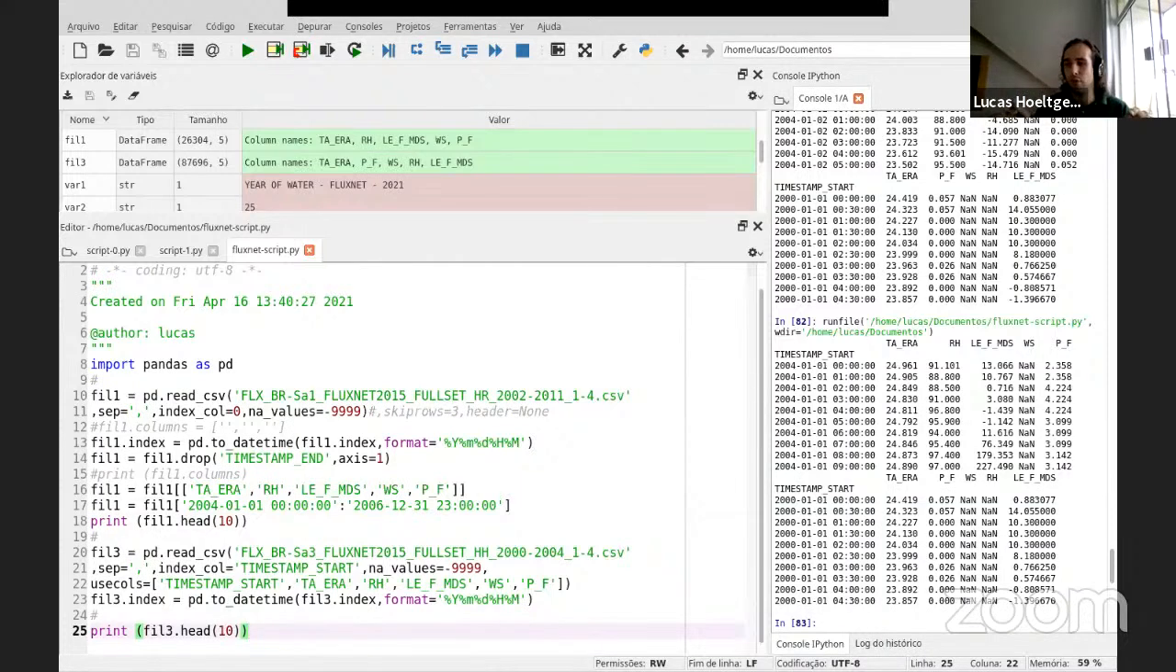Now we have two data frames, and I can, for example, put these two data frames together in just one data frame, to make some operations, for example, and put into an outside file. But let's do some basic operation here. Let's do fill3 plus fill1. Just it. I will not attribute it to a variable. I will just do the calculation.